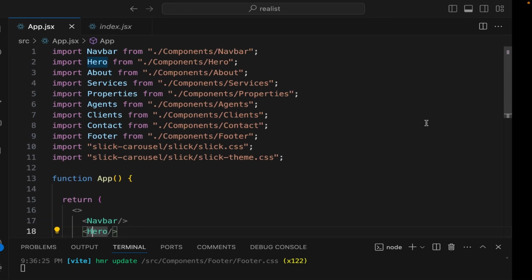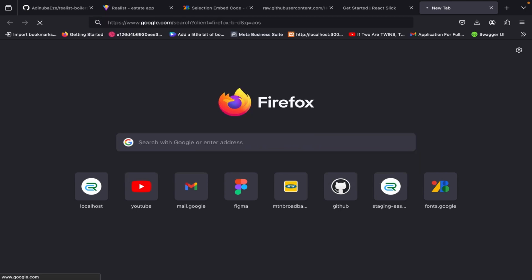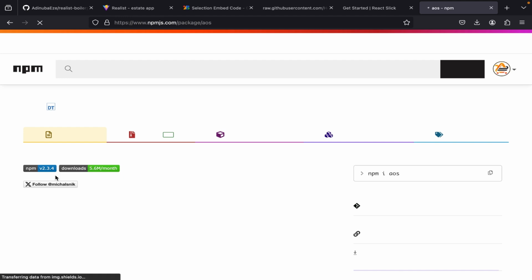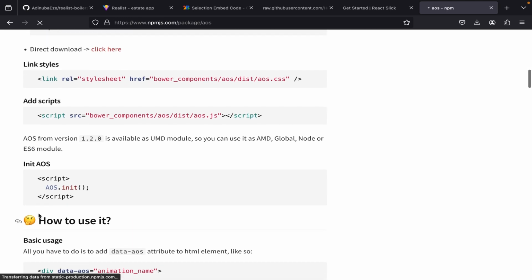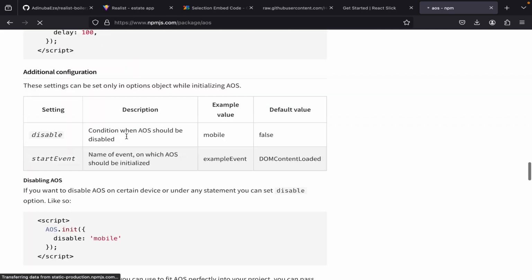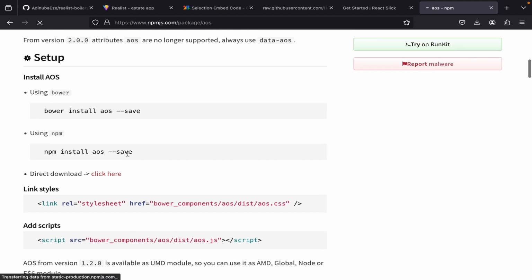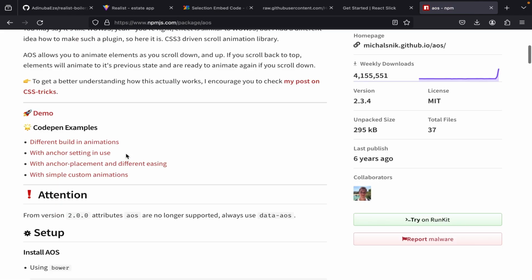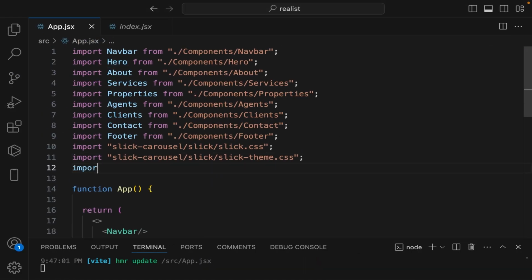All right. So here we're going to be making use of a package called AOS. So this is it here. Let's click on this one. And you can read about this package here. You can get all the information. So what we need to do right now is to initialize it in our application. To initialize this, we just need to import it and make use of it. We have already installed it.